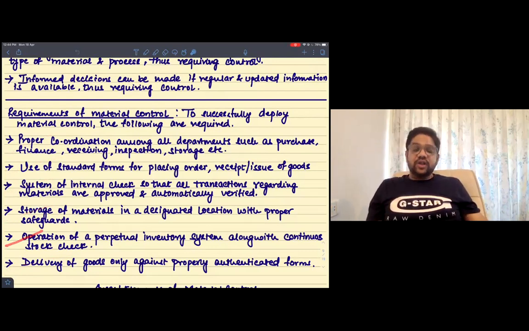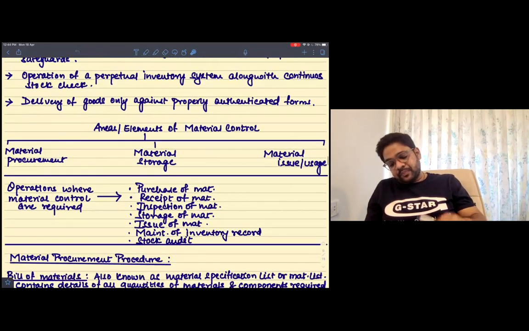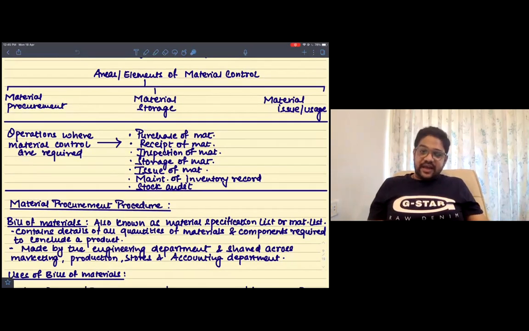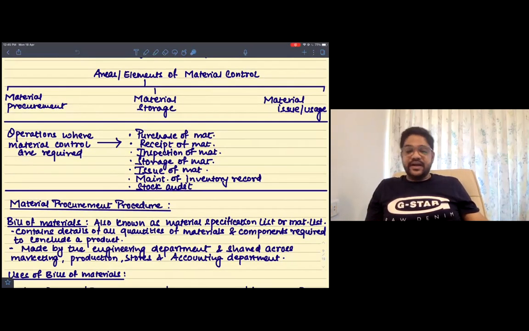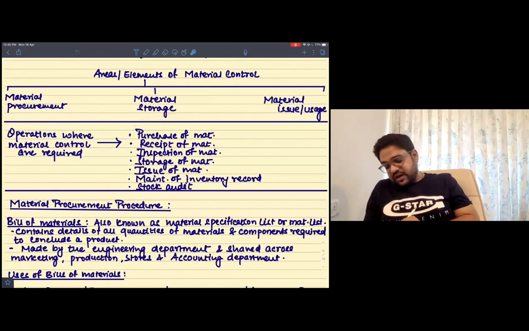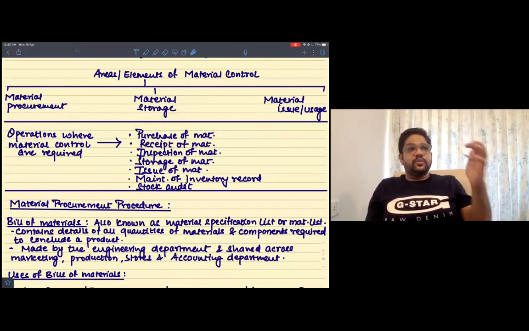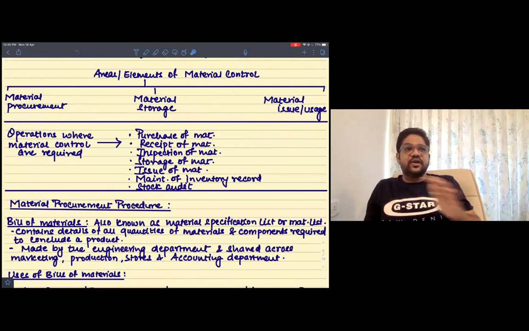And lastly, the operation of a perpetual inventory system along with the continuous stock check. That again, we'll come to it in a while. Now, what are the areas or elements of material control? Where all do you need material control? You need material control while you're procuring goods, while you're storing the goods, and while you're issuing the goods. Okay. So these are the three areas: while you purchase, while you store, and while you issue.